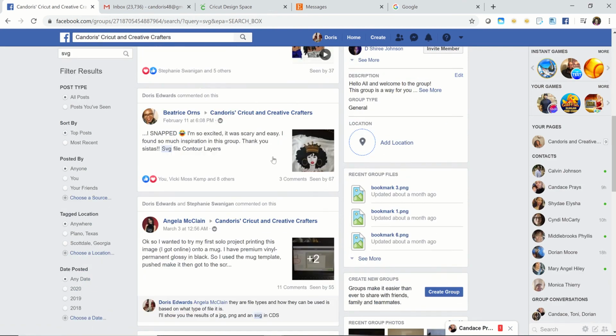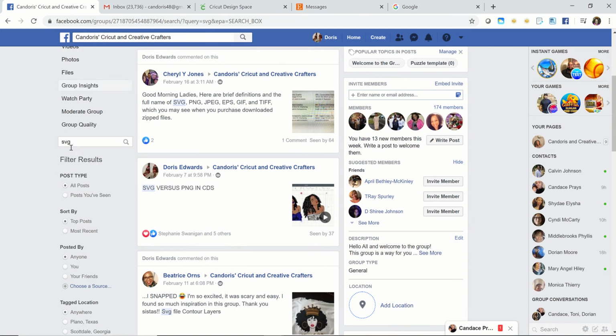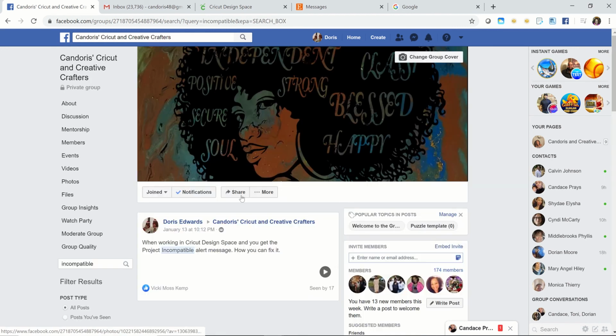Okay, so let's say that you get an error message that tells you your file is incompatible. If you type in incompatible, and less is more. So you don't want to type out a whole sentence, guys, just one keyword, and then click on the magnifying glass. And there's a video that says when working in Cricut Design Space and you get the project incompatible alert message, how you can fix it. And if you click on this video, it'll walk you through how you can fix that.